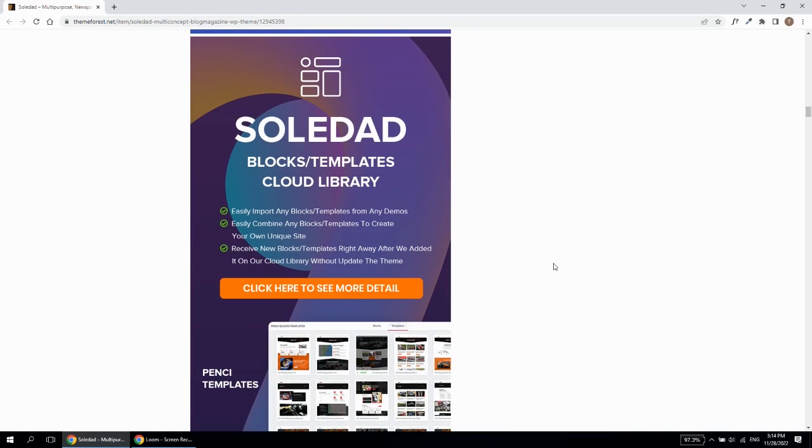The theme also has one of the most powerful features, which is blog templates from Cloud Library. So you can easily import any blog templates, and you can also easily combine any blog templates to create your own unique site. The possibilities are endless and it varies on a lot of things, so you can easily choose whatever you want. And this is also the most powerful feature, supported by the Soledad theme only.